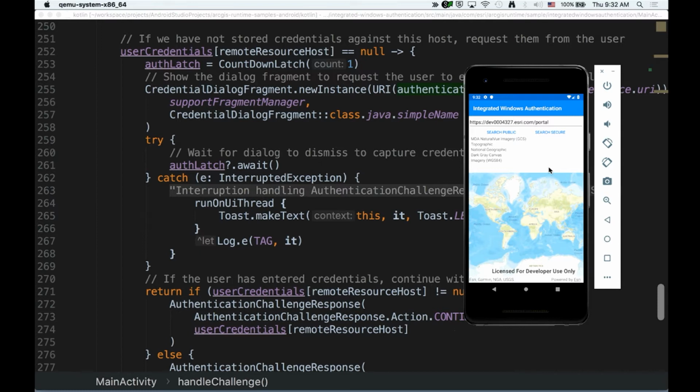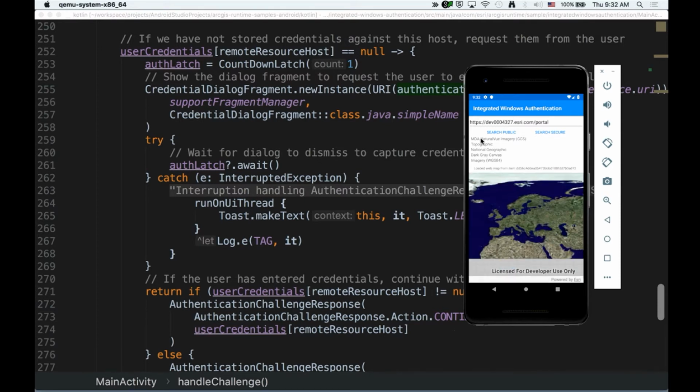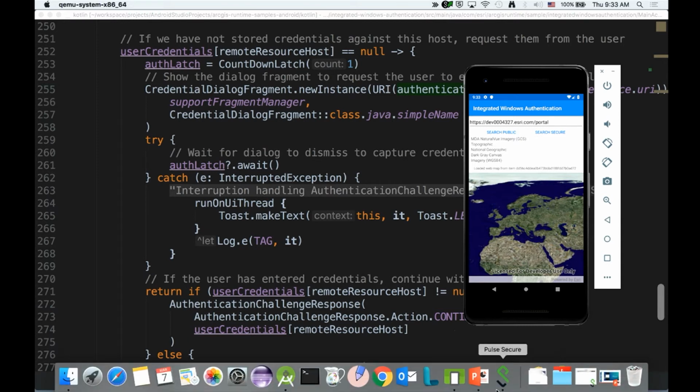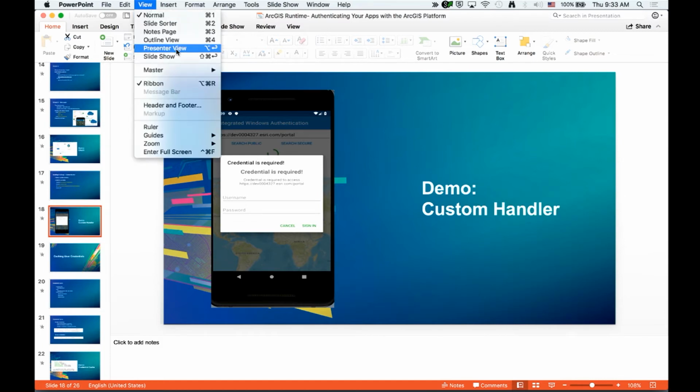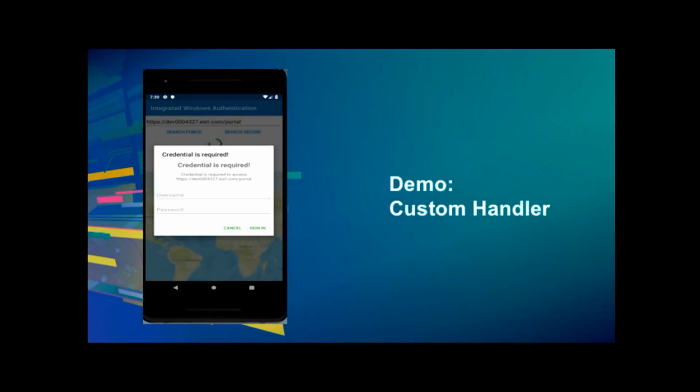Once I successfully sign in, a list of the web maps hosted on the portal is shown, and then I can load any of these web maps. The Authentication Manager will know that I use the custom handler and go through the process provided by the custom handler. So that's how you work with the custom handler. As you can see, there's quite a bit of code involved with the custom handler, so it's easier to use the out of the box solutions, but then you might have your own needs.